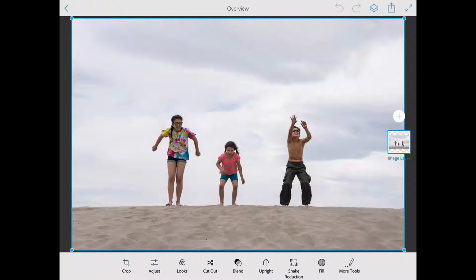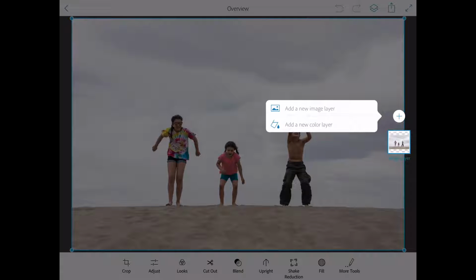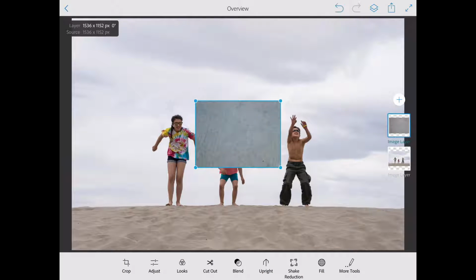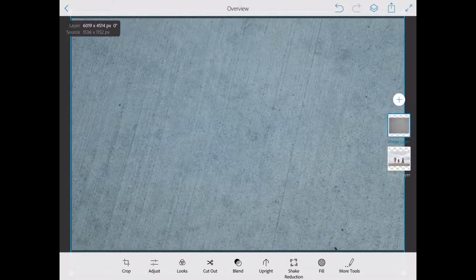So over on the right hand side you see the layers. Down on the bottom are the tools. And then I'm going to press plus and I'm going to add a new image. Now it's a good idea to collect some textures or different things in advance. So here is a concrete sample, for example.